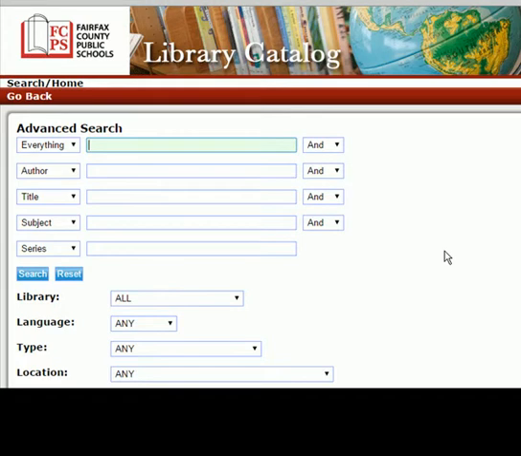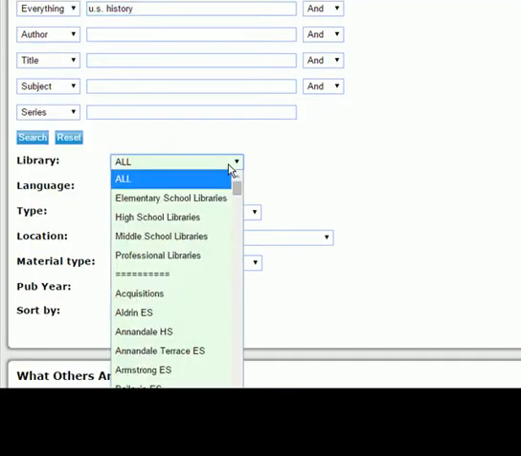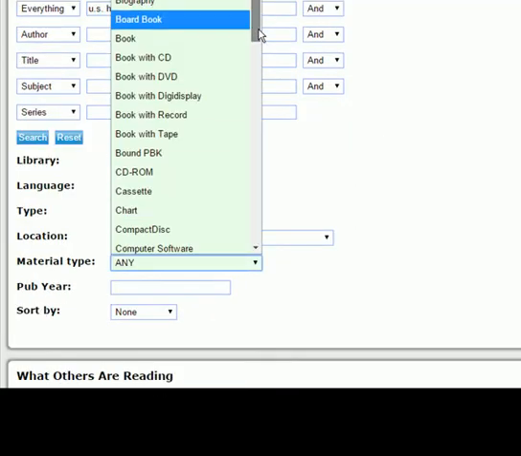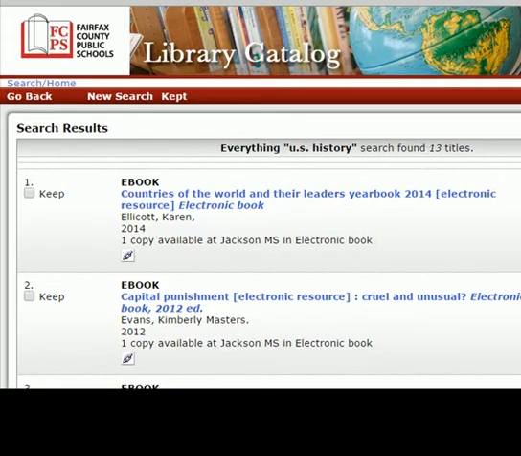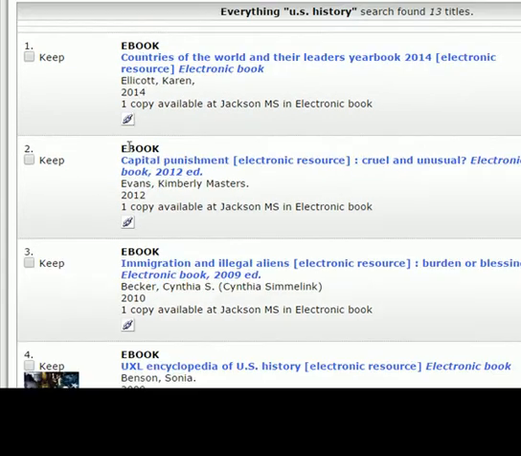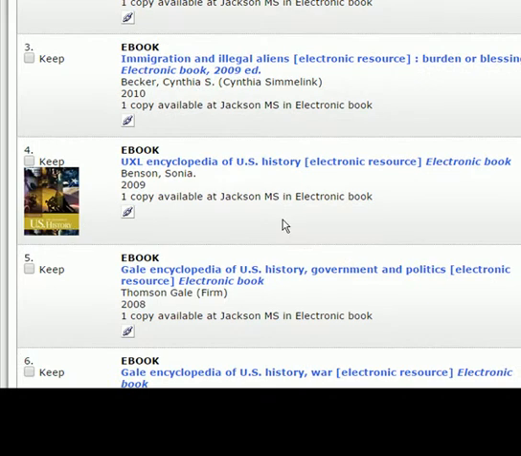I'm going to do another search, this time for something about United States history. So I type U.S. history in my everything box, Jackson Library, and then electronic books. Search. Brings up 13 titles. Some of them are fairly specific: immigration, capital punishment. I'm going to take a look though at this UXL Encyclopedia of U.S. History. I can open it up and look at the individual record, or I see that the link icon is actually right here in the listing, so I'm just going to click on that.